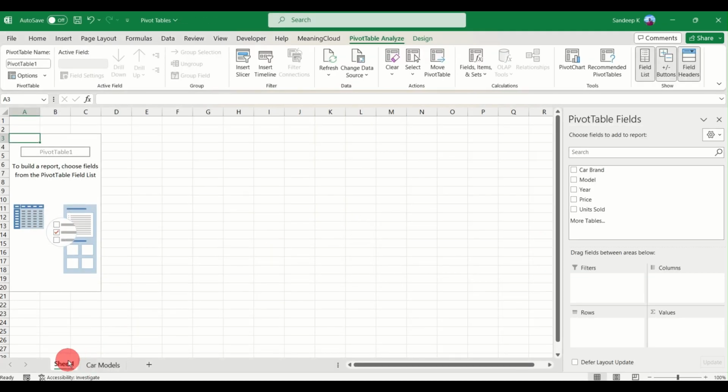And you can see a new sheet is opened because you selected a new worksheet. On the right, you have something called pivot table fields. And you can see you have all your columns listed here. And below, there are 4 areas where you can drag and drop your column names. Let us see how that is done.